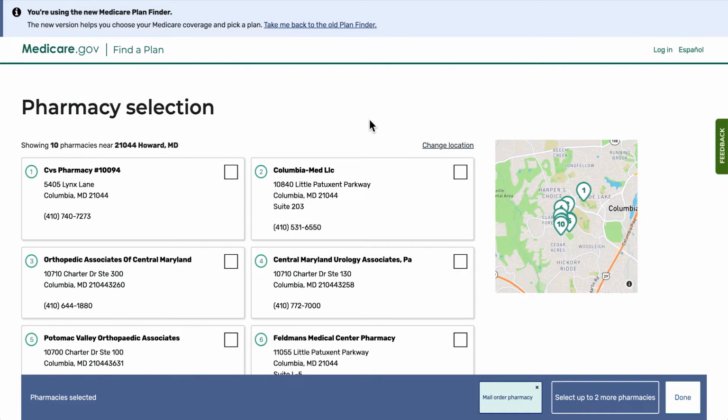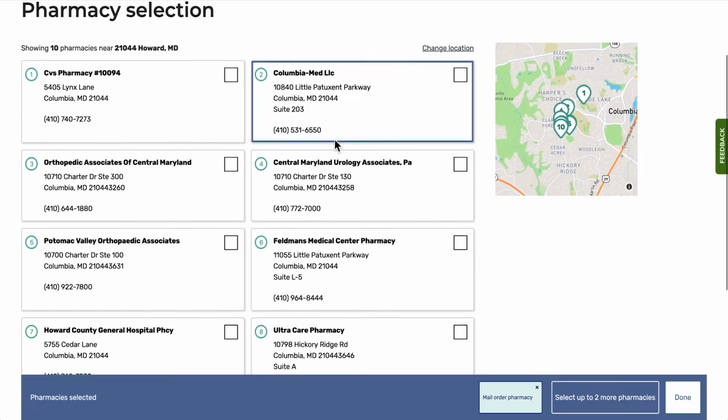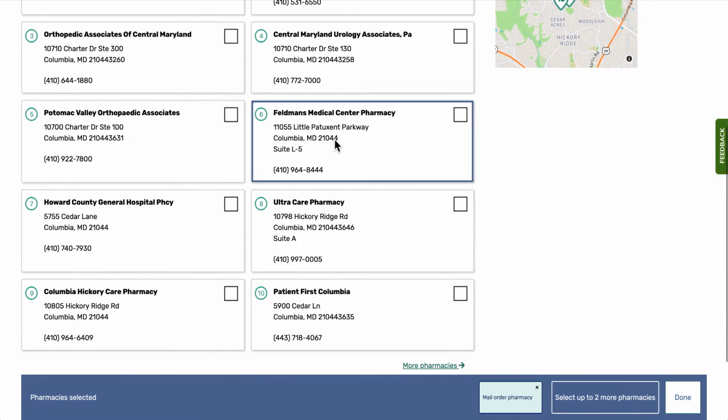Here I'm going to show you the pharmacy selection page in the Medicare Plan Finder. Once you reach this page, you can select up to 2 pharmacies that you frequently refill your prescriptions at. It defaults to showing the 10 pharmacies closest to the zip code that you entered in the beginning. As you scroll down, you can pick the pharmacy that you'd like.